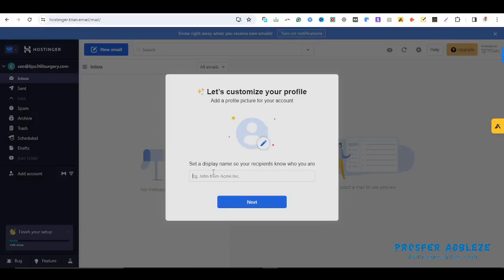Now a display name, so that recipients know who you are. For the recipient name, just put something that will be easier for them to recognize. So I can just put it as Lipo360 surgery. All right, so I click on next.